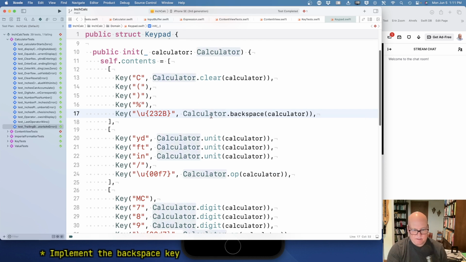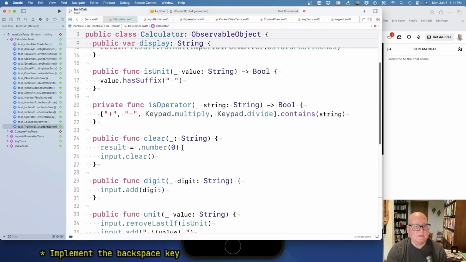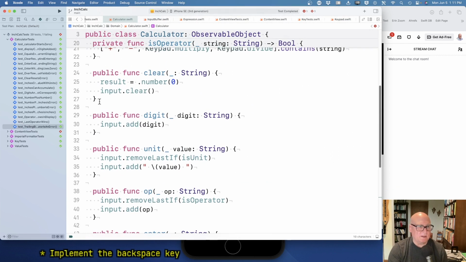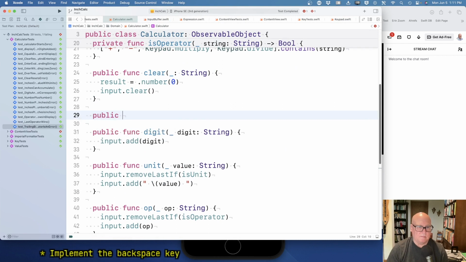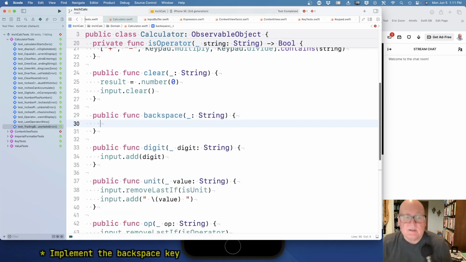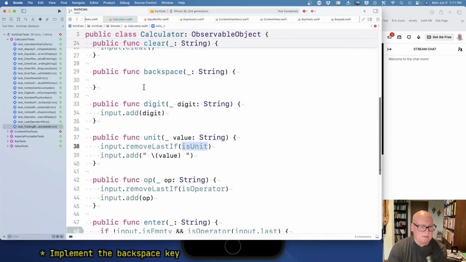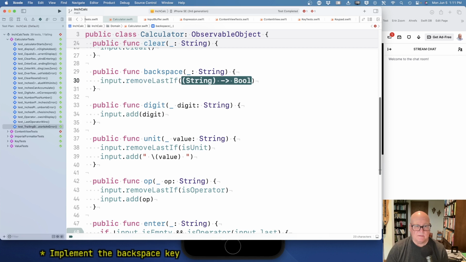All right, this doesn't exist. Calculator does. Okay, so backspace. We don't need the name of the key because we're not doing anything with it. Digit does, but unit does. All right. Well, I believe all we need is input.remove last if, and then the function takes a string and it is always true. Okay, so we're always deleting it if we can.